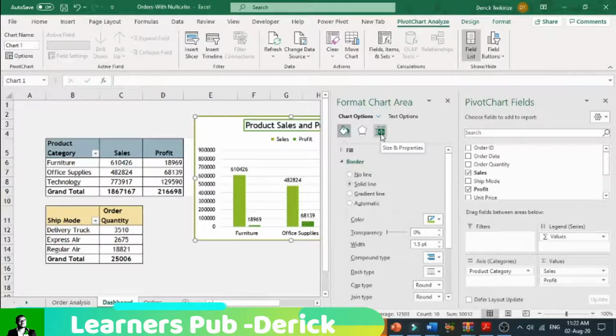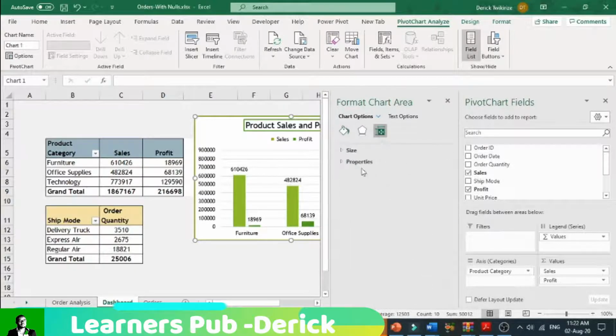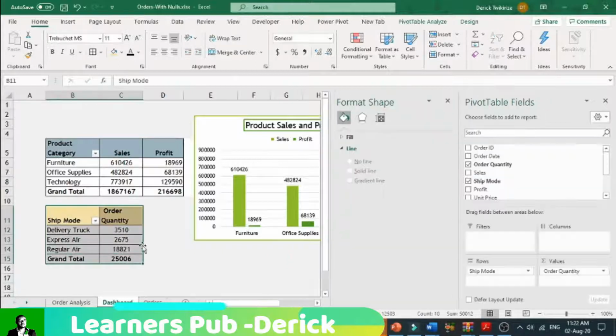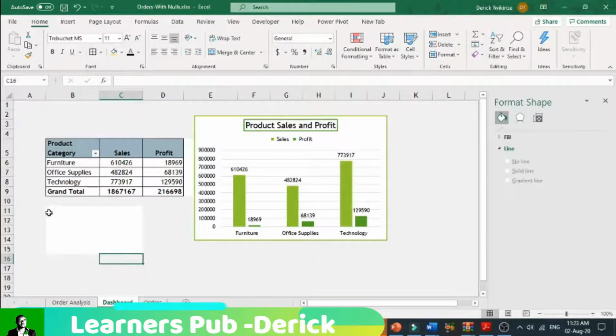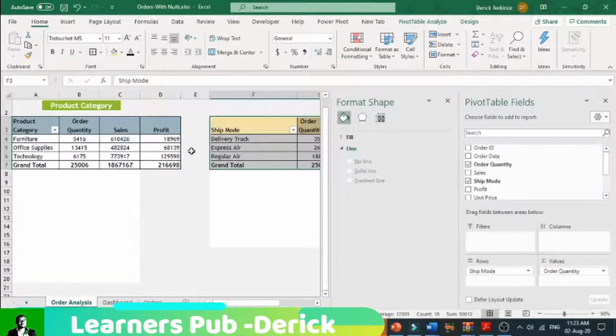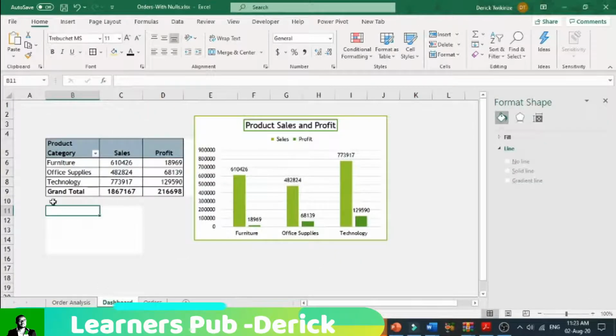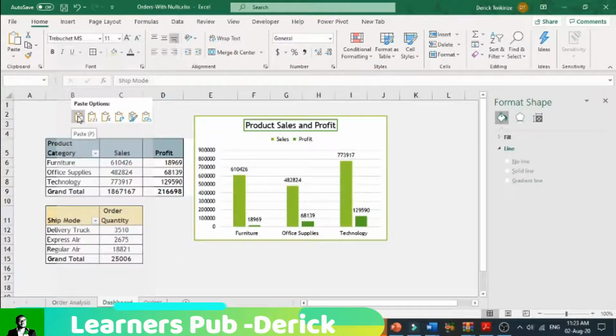We simply click size and properties, and then we go to properties. Then we make sure that whatever we do in our dashboard, it does not move or size with the cells. So let's click that. Assuming I delete this, now I want to copy and paste it again into my dashboard. You realize nothing happens. It doesn't move, and that's what we want.